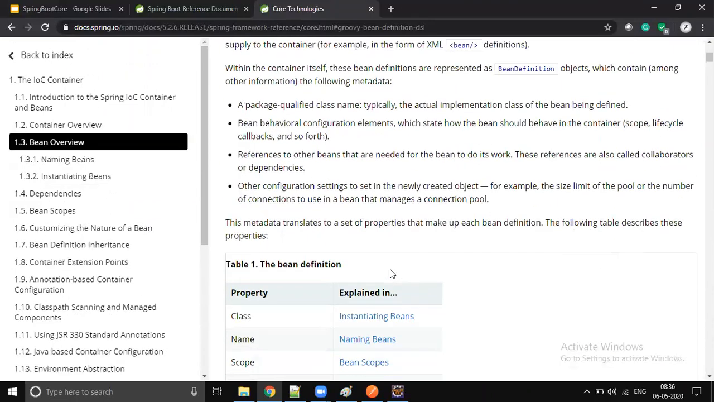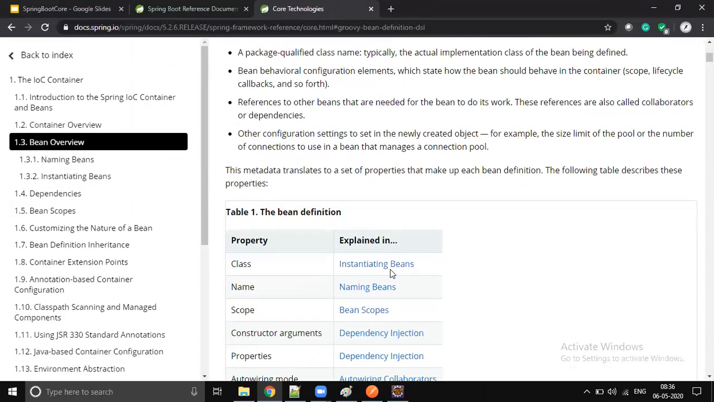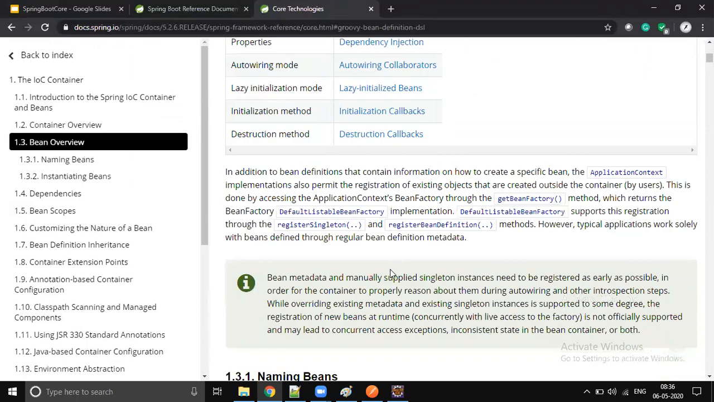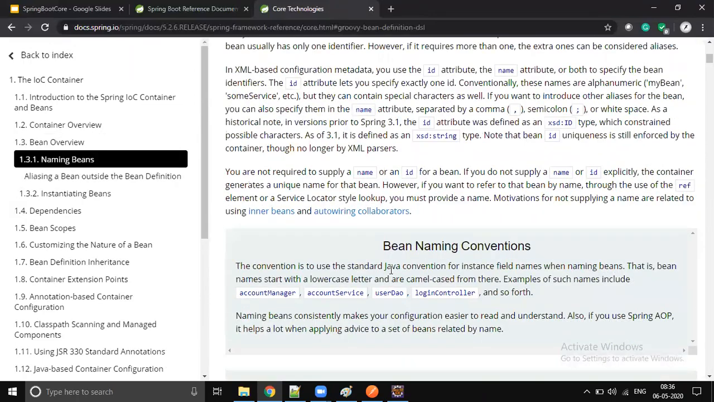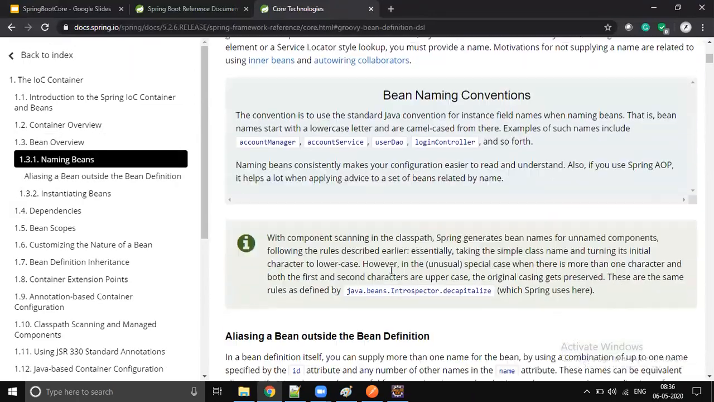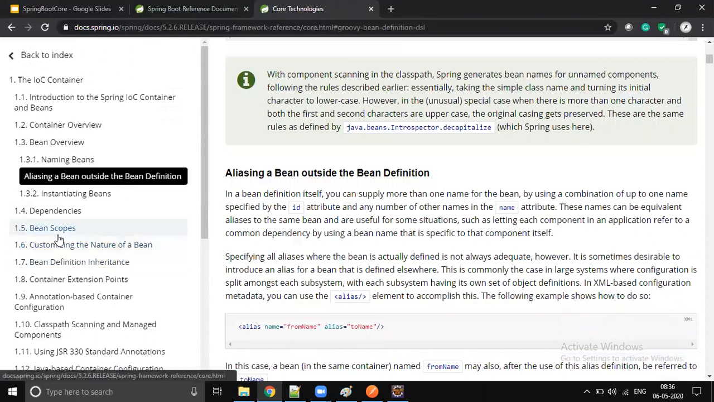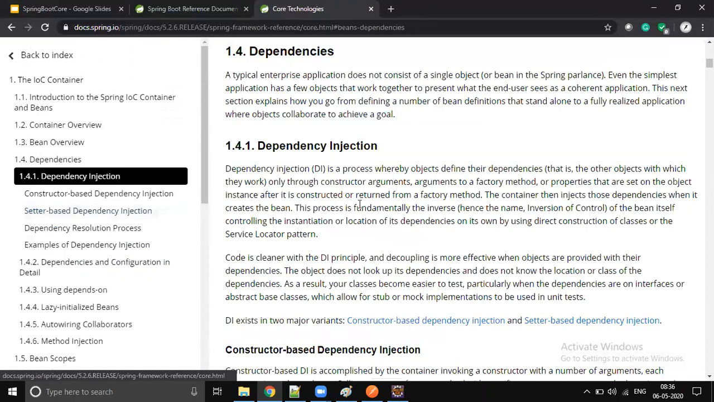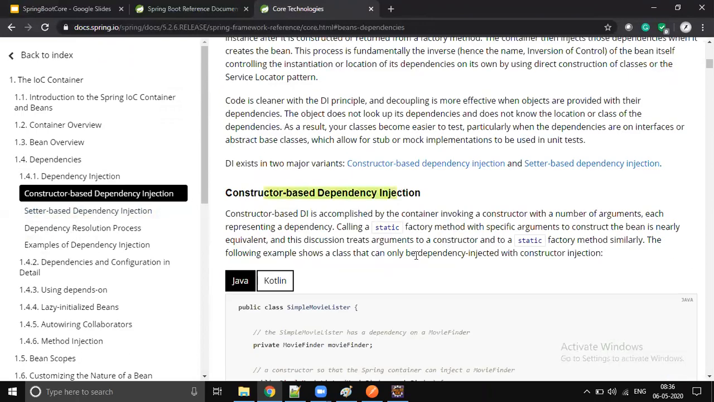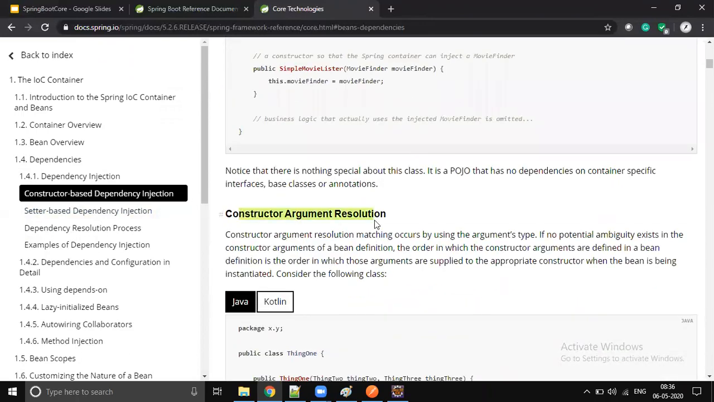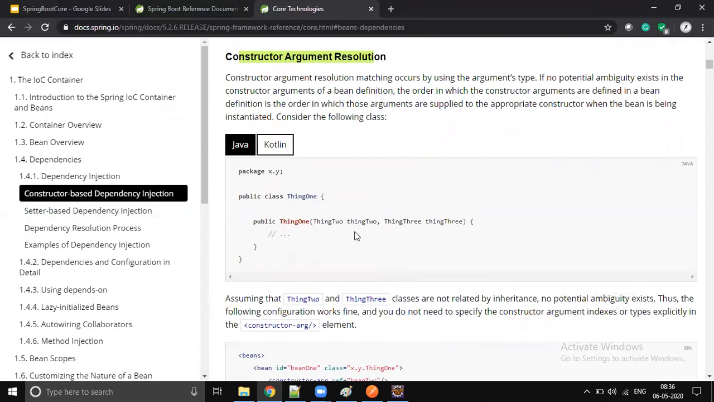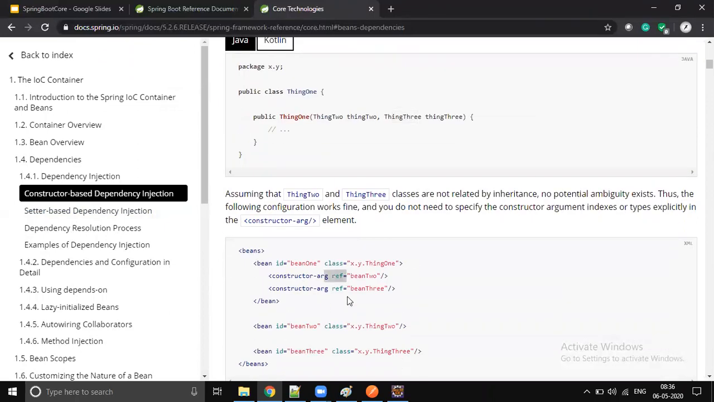So bean overview. What is a bean and what are all the parameters you can pass in the bean? And giving the name to the bean, which is the ID, like that you can define. And in the dependencies section, we discussed what is dependency injection, and constructor based dependency injection, right? Argument resolution, like we discussed, right? First, second, index, and the reference.